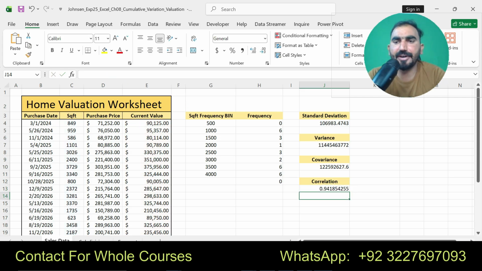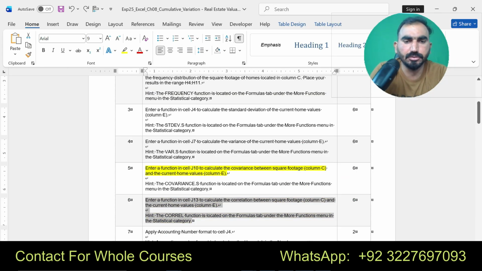Here you can see I have found the value for the correlation. I have completed this function. Now I am going to move to the next step.